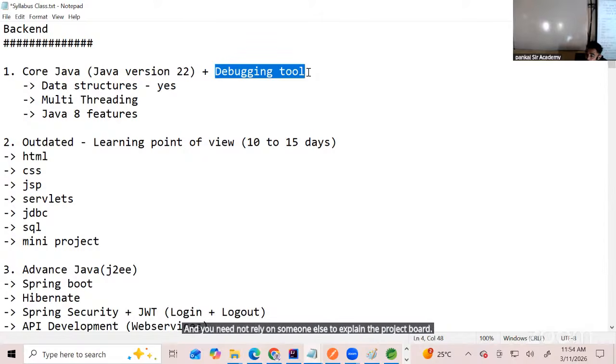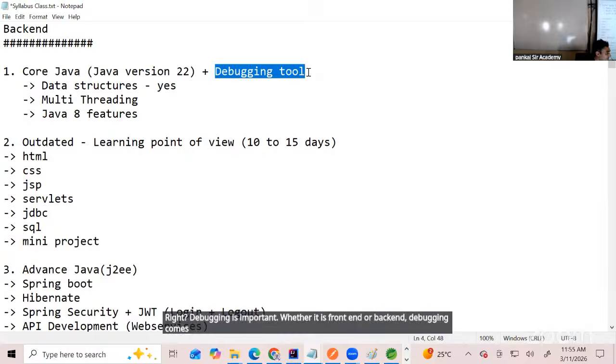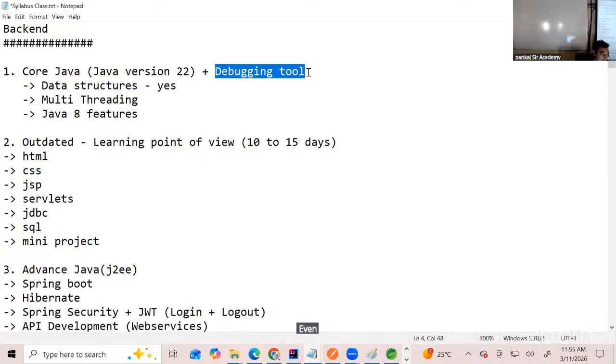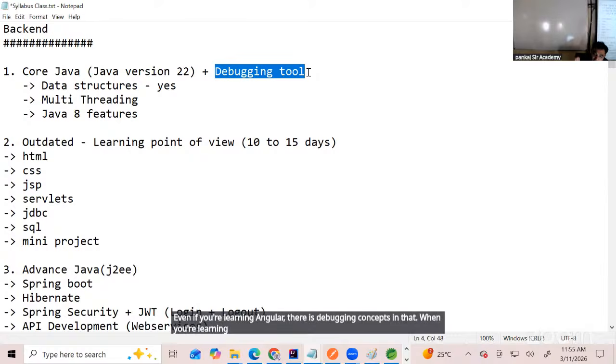While you are fixing a bug, a defect, or any issues, debugging is important. Whether it is front end or back end, debugging comes in both places. Even if you're learning Angular, there are debugging concepts in that. When you're learning backend coding, debugging is still involved there.